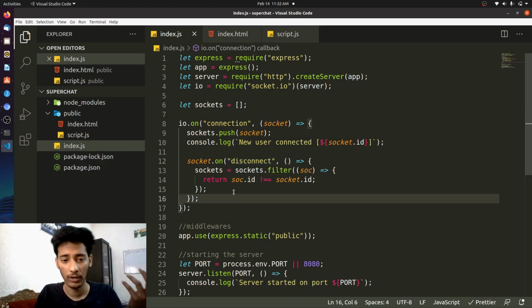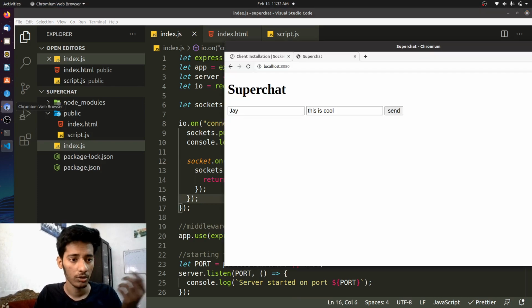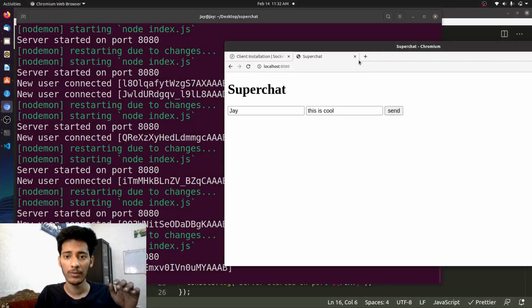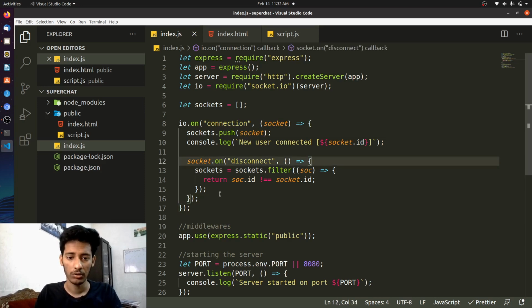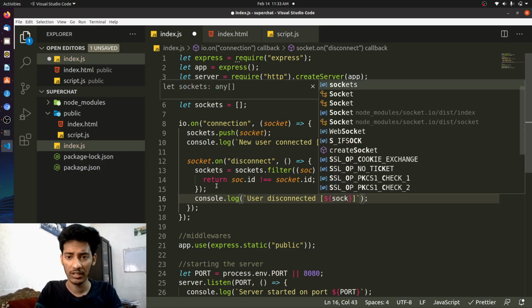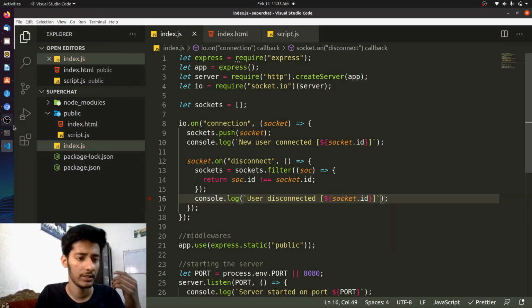You can see we have successfully made this disconnect, and let's actually test it also. So this is our application, and as soon as we disconnect from it, this will not log any message, so let's log over here. Let's say "user disconnected", and let's mention the user ID over here using backticks. Whatever the ID is, we could say socket.id, and that will do its work.